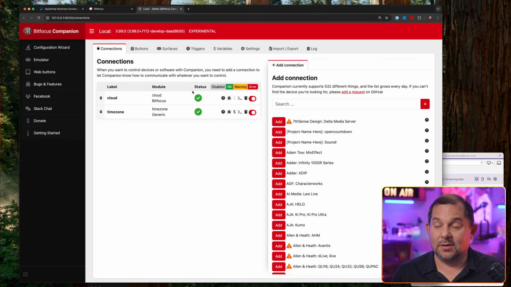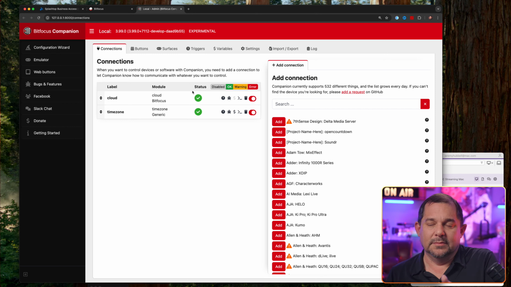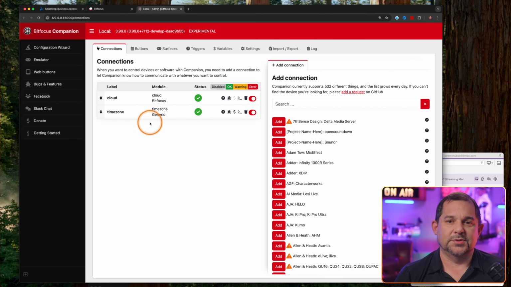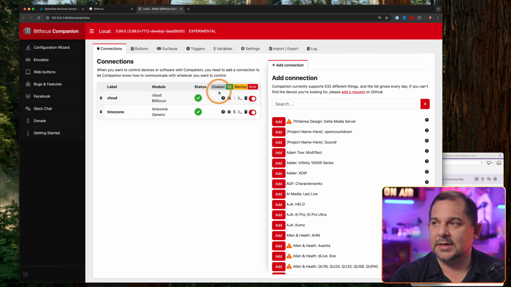So it's easy to get overwhelmed from the beginning, but the key components for you on the machine that you're controlling from is that you turn on cloud, and then in this case, I put on time zone just so my timing is correct. You don't have to use time zone, but I do.